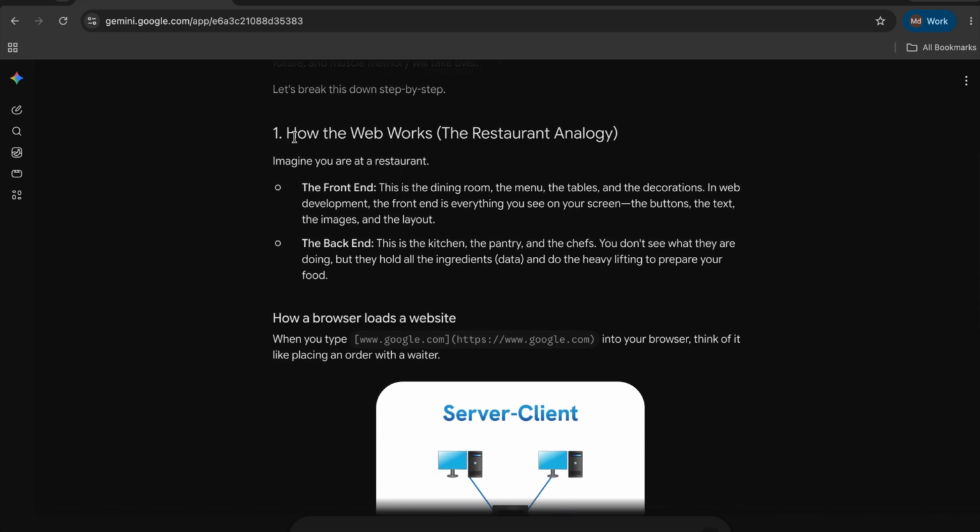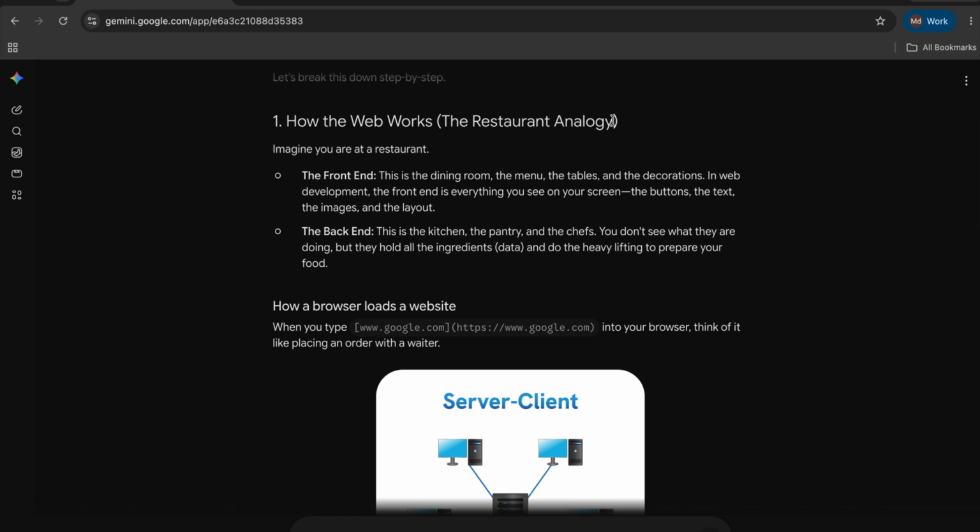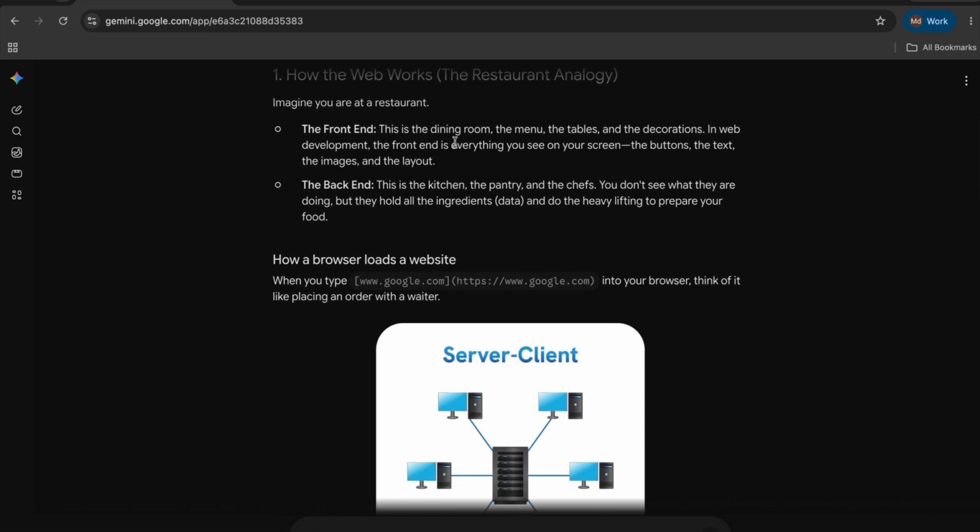The first part is how the web works, the restaurant analogy. For example, we are in a restaurant, and the front end is like the dining room, the menu, the table that we see. That comes under the front end, because you enter a restaurant and see chairs, tables, menus, everything you can see: the decoration, the buttons, text, images, the layout, whatever you see there.